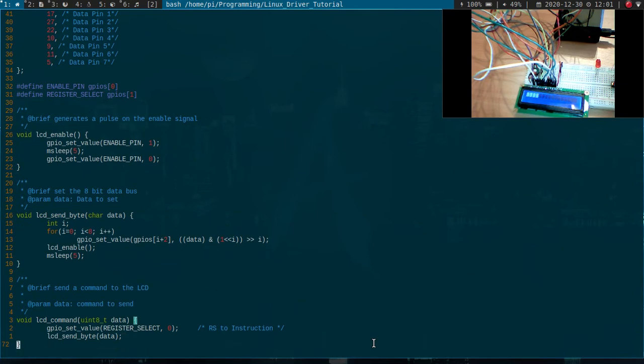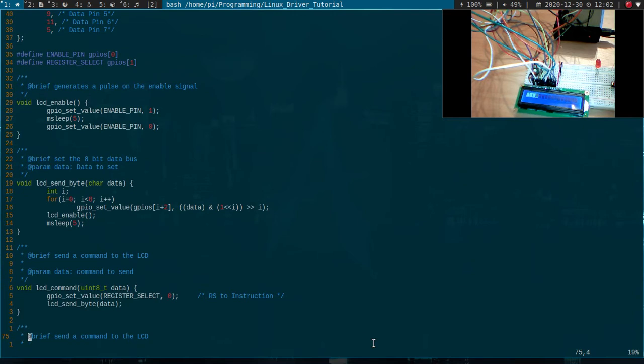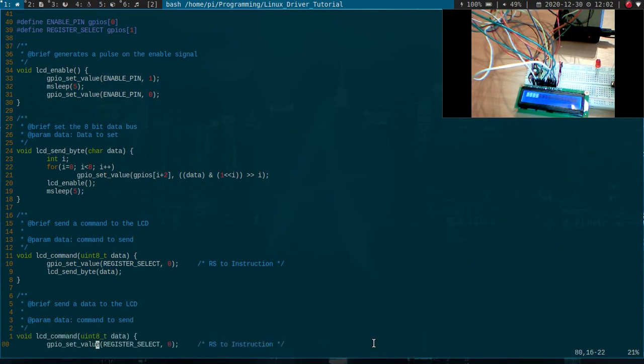And the cool thing is for our next function, for sending data to the LCD, we can just use the same function. All we have to do is set register select to data, and give the function a different name. Let's say LCD data.